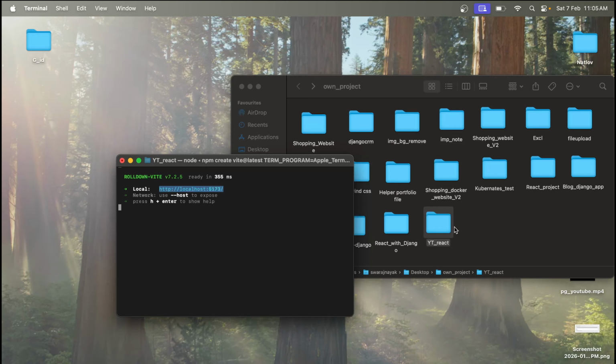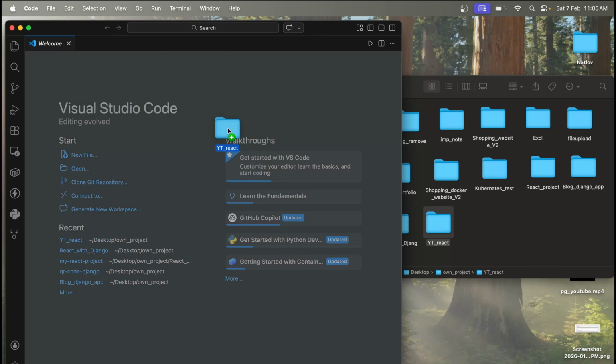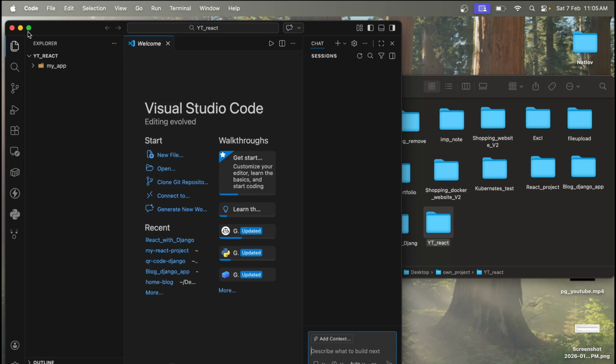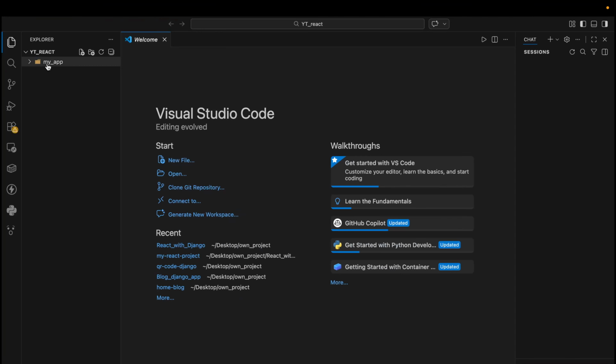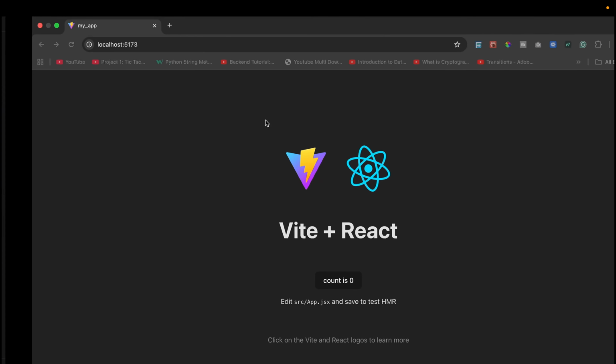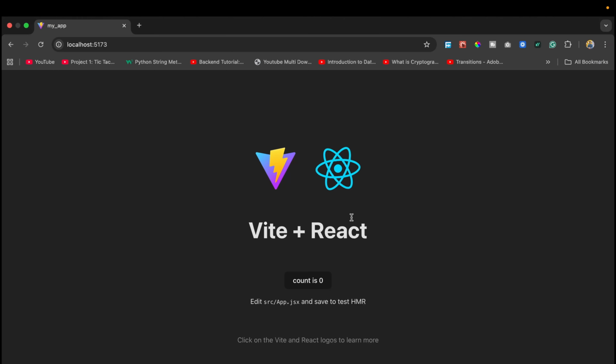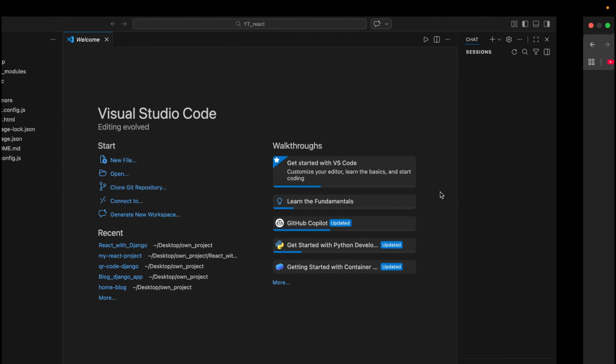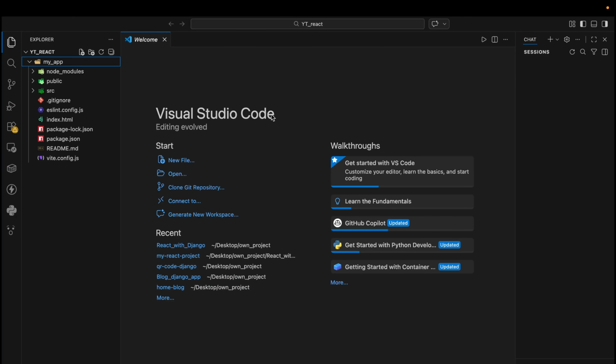And I just open this folder in VS Code, just drag and drop. Now you see that my app is there, and my website, my React app, is running properly. So now you just do one thing. I already explained in my previous class, but I will explain again.